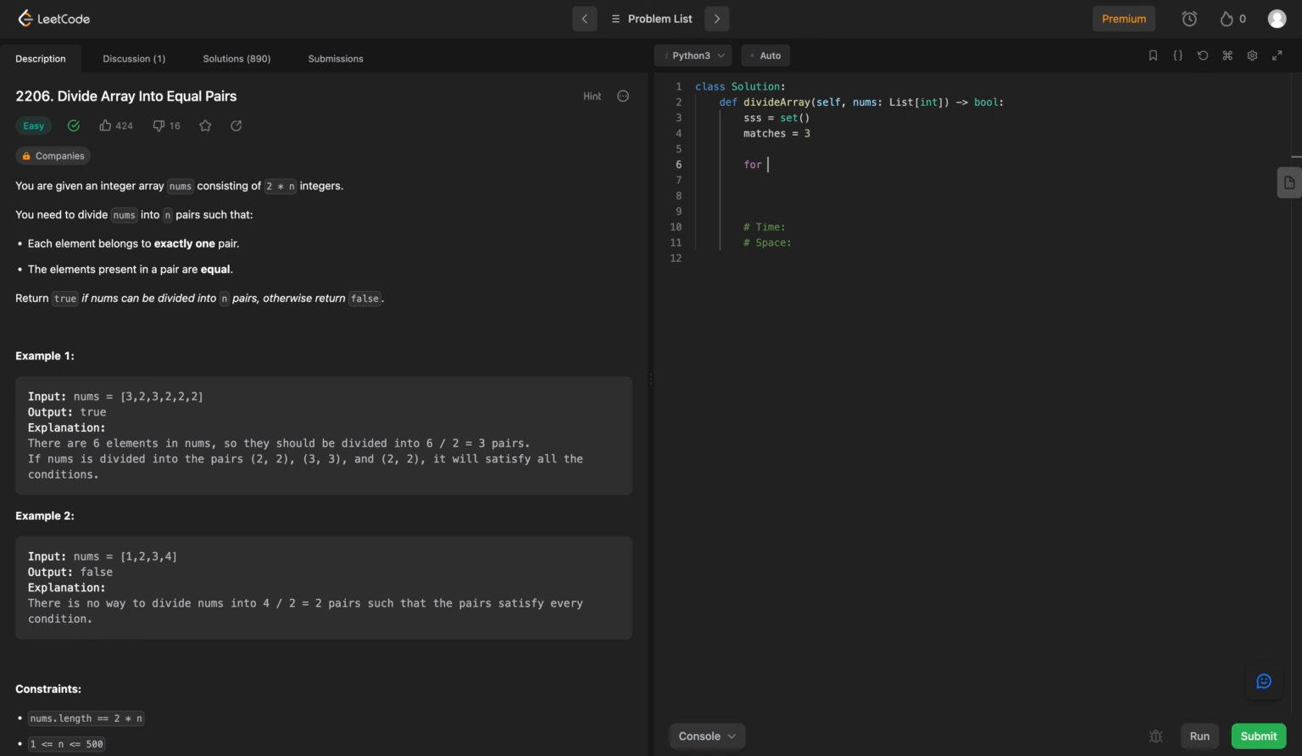Okay, so let's do that. So for num in nums, if num is in our set, what do we want to do? Well, we want to remove it, so we'll say s.remove(num). We also have to increment our matches, so matches plus equals 1, and let's set this back to 0. Okay, so that's the case where we run into a value that's already in our set. Otherwise, if it's not in our set, we are just simply going to add that number.